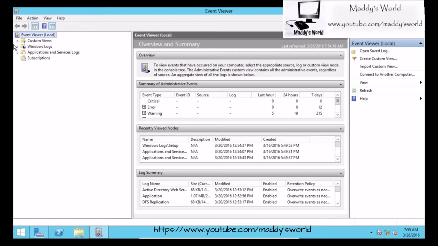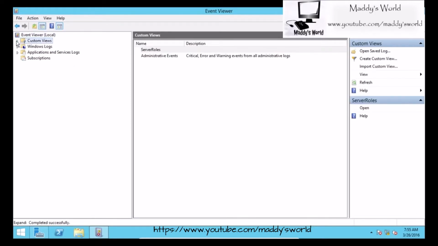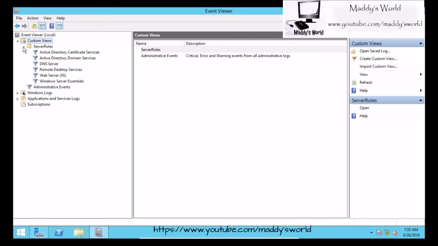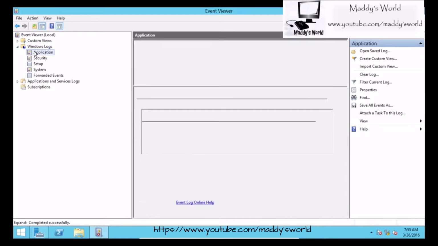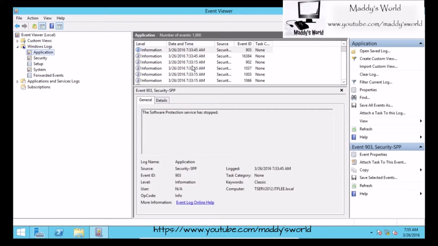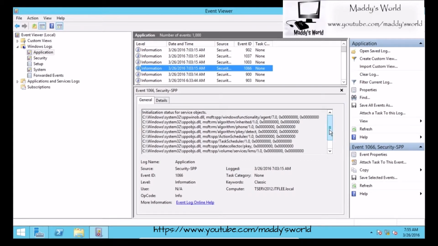Okay, so this first little tab right here, we can create custom views, but we're not very interested in that. We're not going to create any of these custom views, so we're just going to ignore that. And we're going to go right to Windows logs. Now we have application logs, which will give us application level logs. Just like it says, it's pretty simple. We can click through here and you can see the software protection services started. You can click through here and just look.